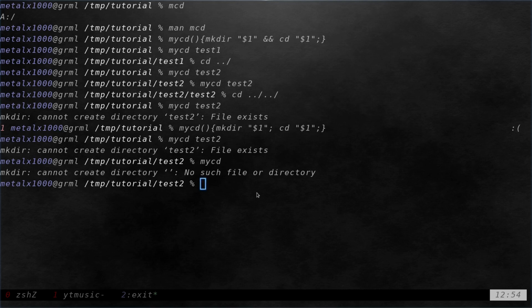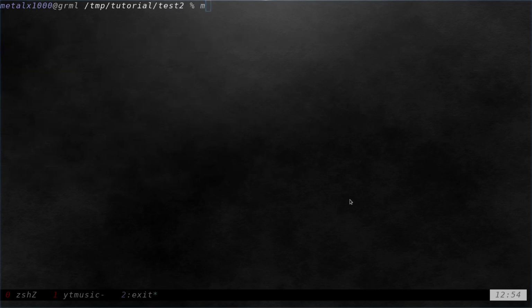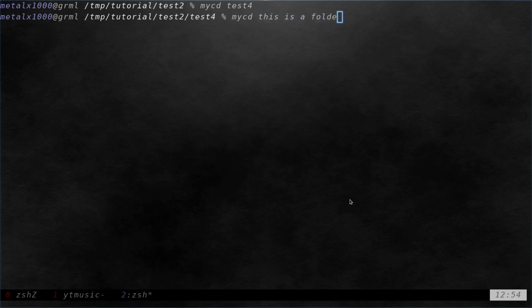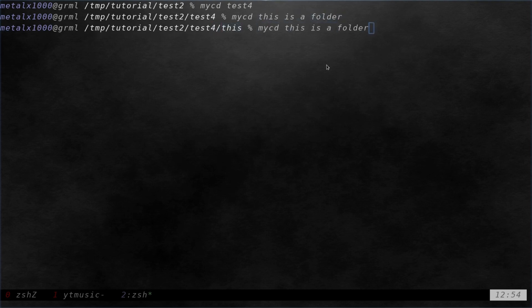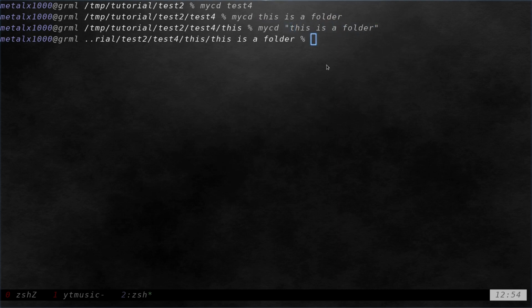Another thing I want to show you is, again, this $1 is saying use the first variable passed to us. So if we were to mycd and type in test4, it created that directory and moved into it. But if I was to type in mycd this is a folder, it's not going to create a folder called this is a folder. It's going to create a folder called this and ignore the rest of it. So you can see I'm in a folder called this. If you want it to create that entire folder, you're going to want to put quotations around that. And so there we create a folder called this is a folder and moved into it.